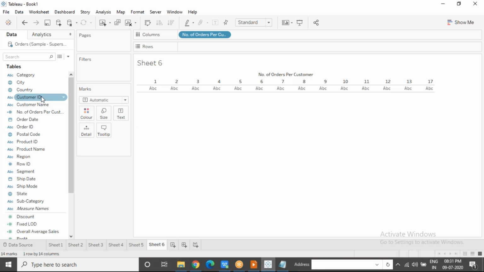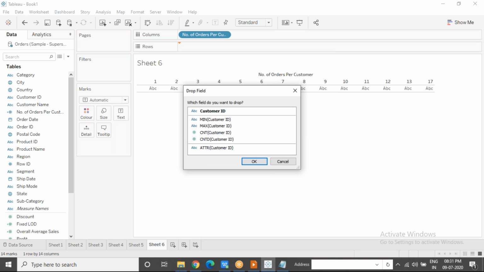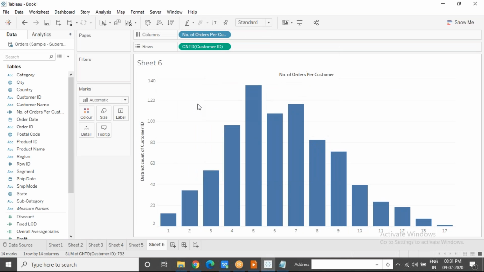So we will take customer ID. Either you drag and drop and convert it to a measure, or do a right click and take it. When you do a right click and take it, it'll ask you what is the field that you would like to drop on the canvas. I want distinct count of customer ID. And when I do this, I will be able to see the distinct count of customers who have placed those many orders. So 12 customers are there who placed only one order. There are 34 customers who have placed two orders. There are 53 customers who have placed three orders, so on and so forth.